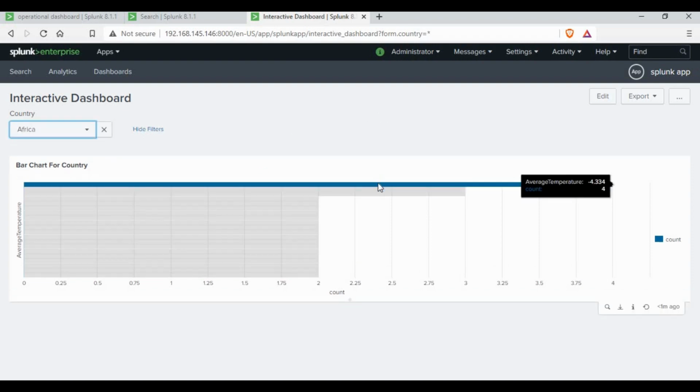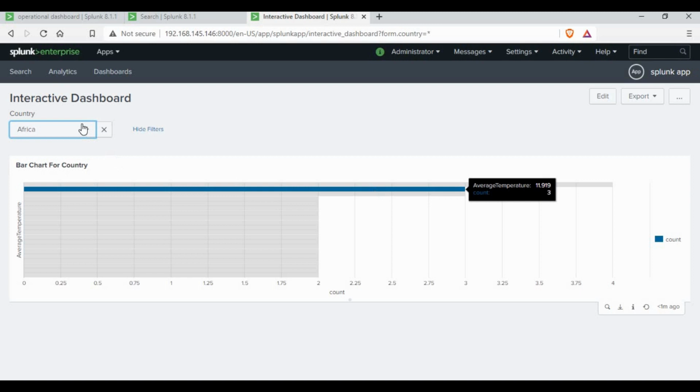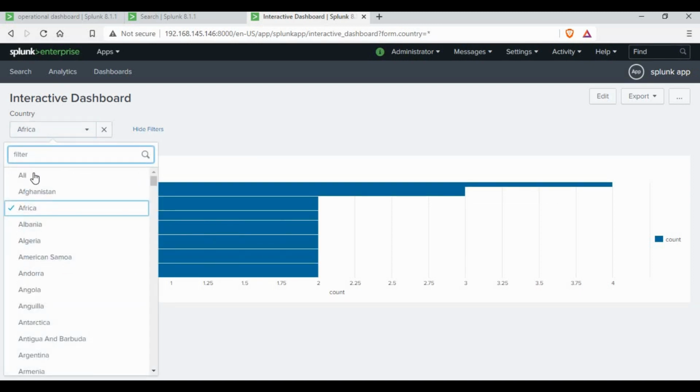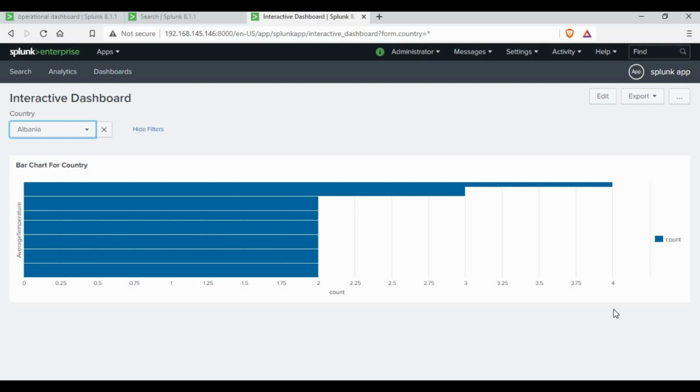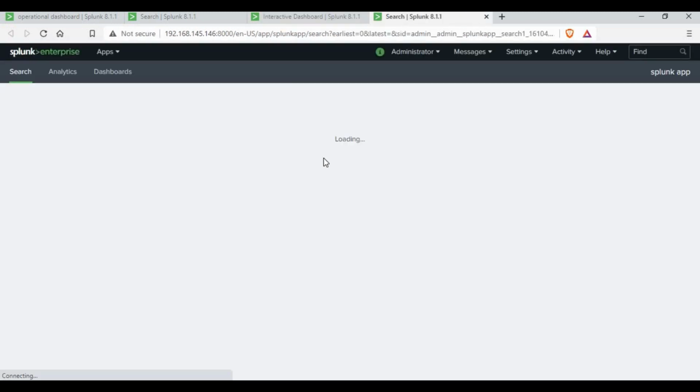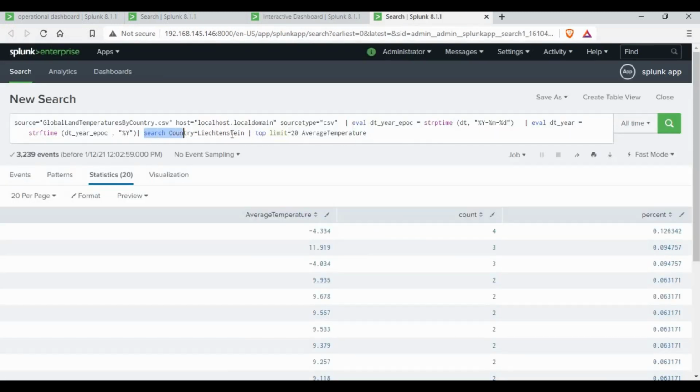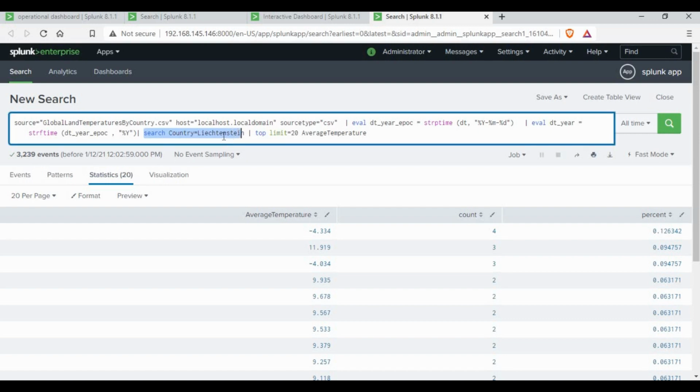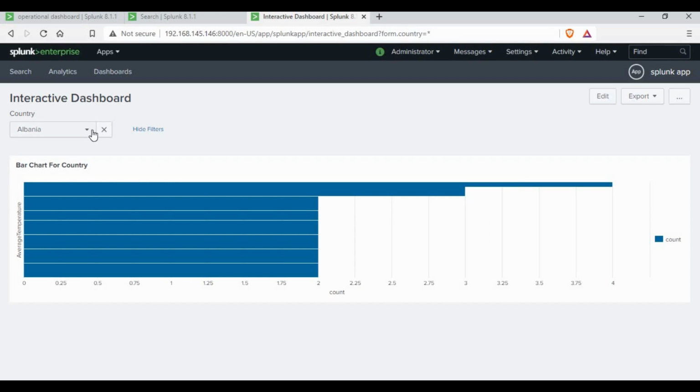You can see the value is not changing, right? If I select all or any countries, it does not change because the search is set by default for that country. If I click this search button here and it opens in a search bar, you can see the search is set to default to this country, right? So it's not changing irrespective of what you change in the drop down.